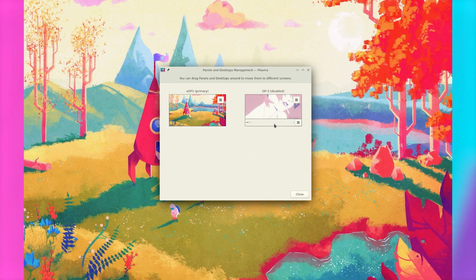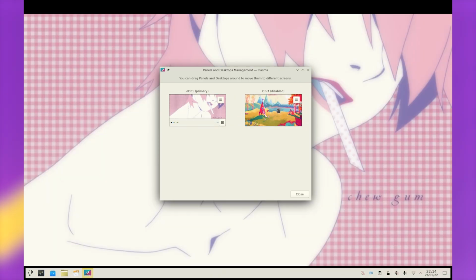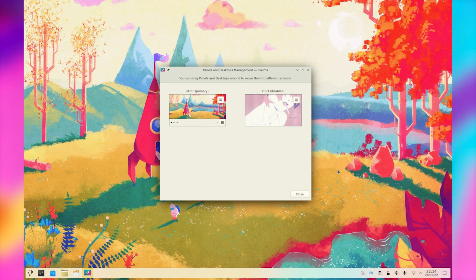Okay, now this also means that you can now move your entire desktops with their folders and widgets from screen to screen just by dragging them around. You can also move your panel along with all the applets inside of it. That is pretty slick.